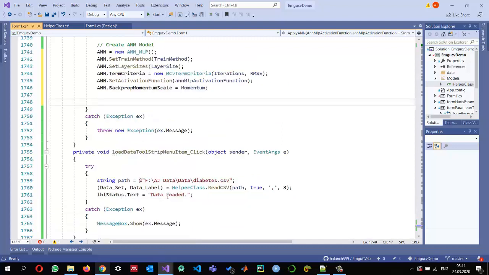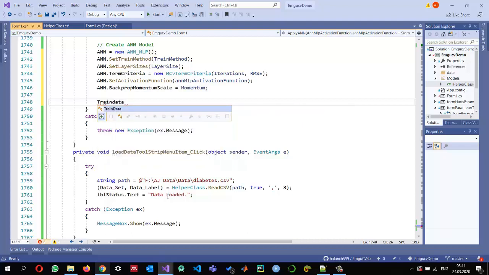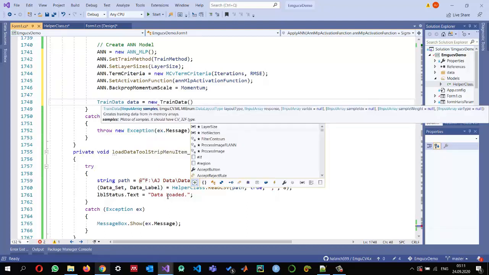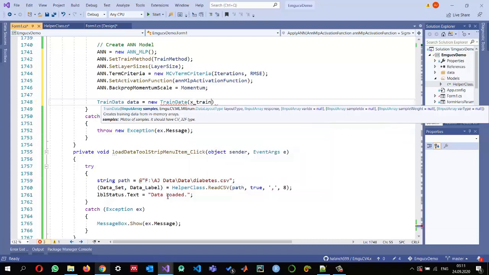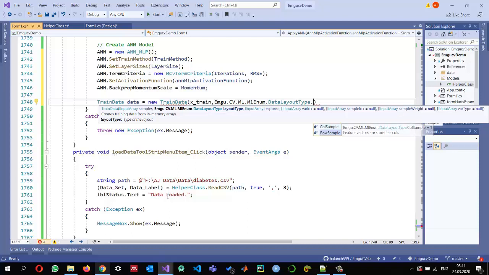And before passing the training data into the ANN for training, I can create an object of this train data. This is what I call it. Data is equal to new TrainData. And here it is expecting the samples. These samples are in x_train. These are our samples. And we need to tell what is the data layout. This data layout I'm going to use is the row sample. It means that our samples or the examples are arranged in a row format. So each row is representing one sample or one example.